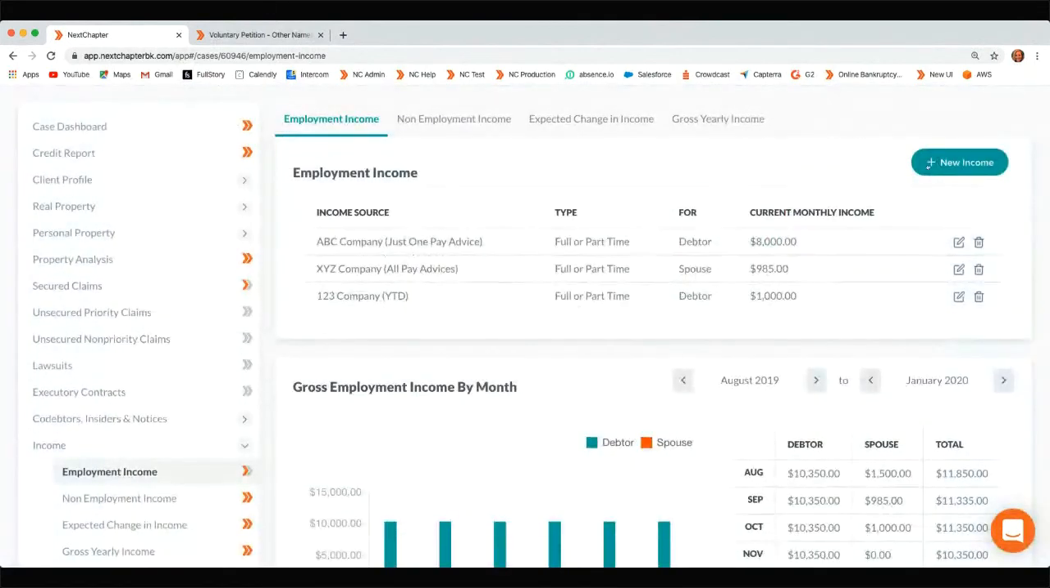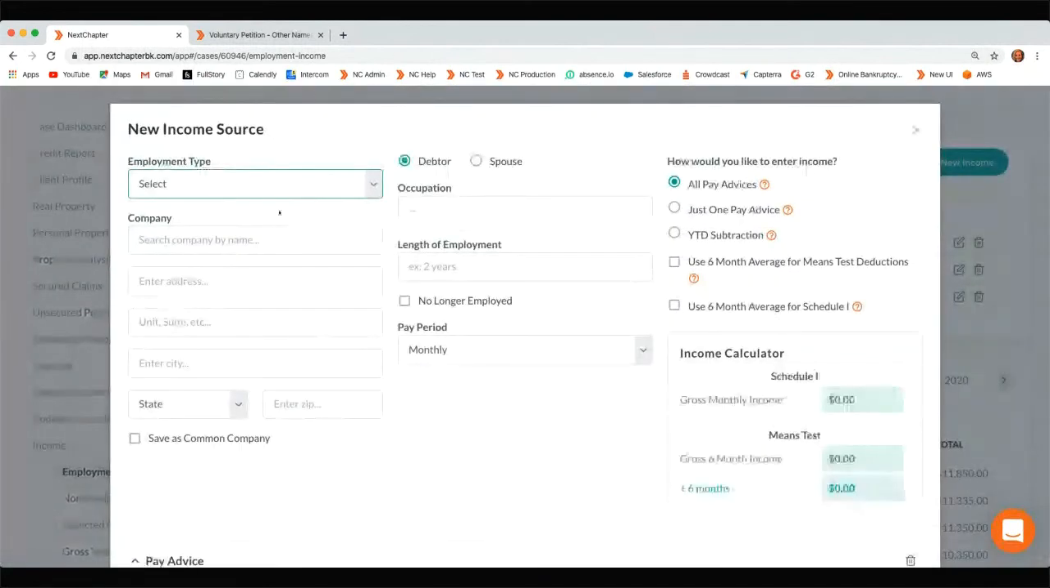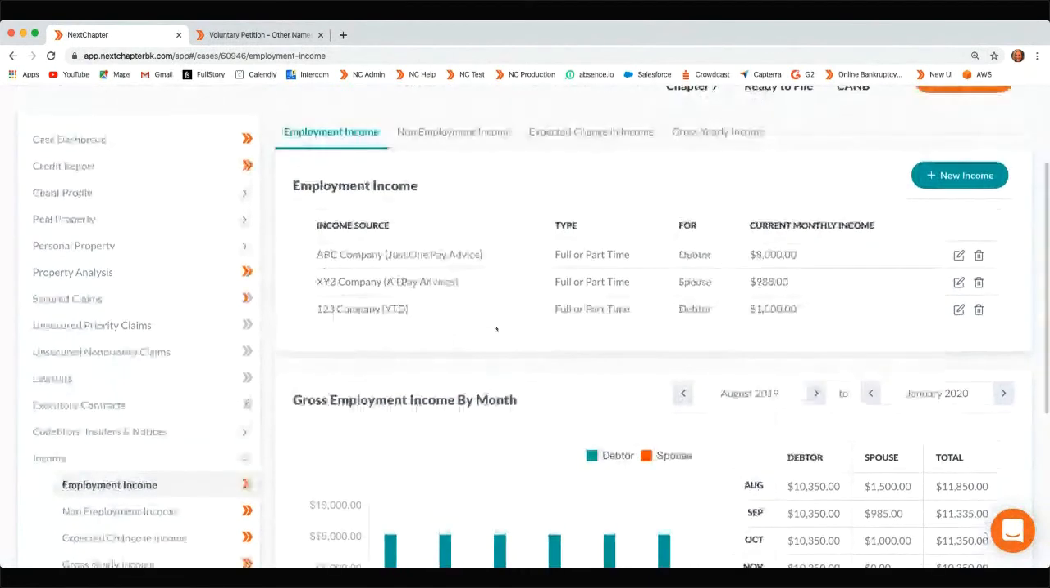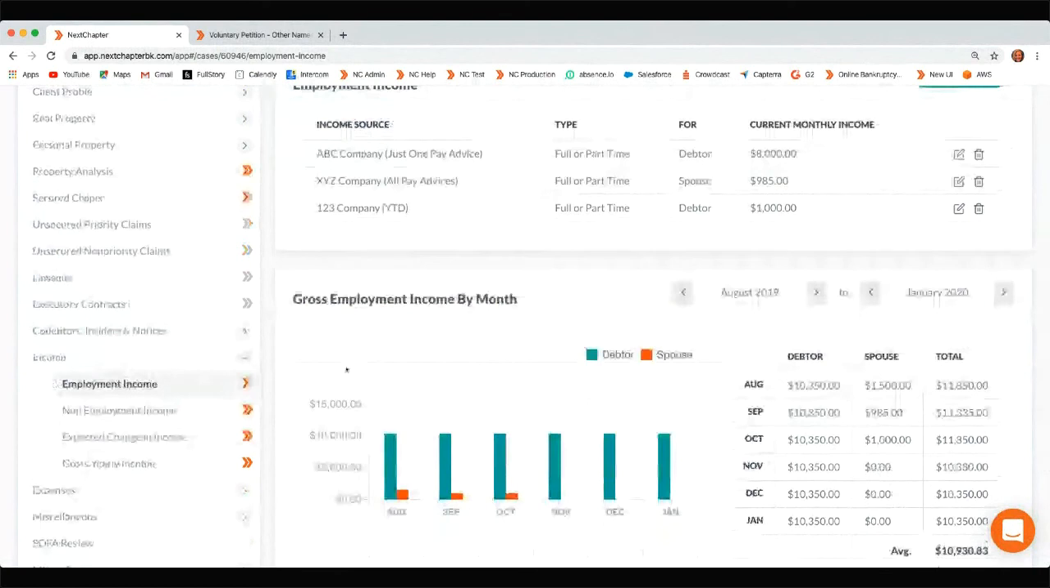There are other options. If the debtor is self-employed, we would just ask for any gross receipts and business expenses. That should get you started on income. Once again, I want to reiterate, we do have the ability to accommodate just about any way that you want to enter the income. Sometimes we just need to work with it a little bit to find the best method for your district.